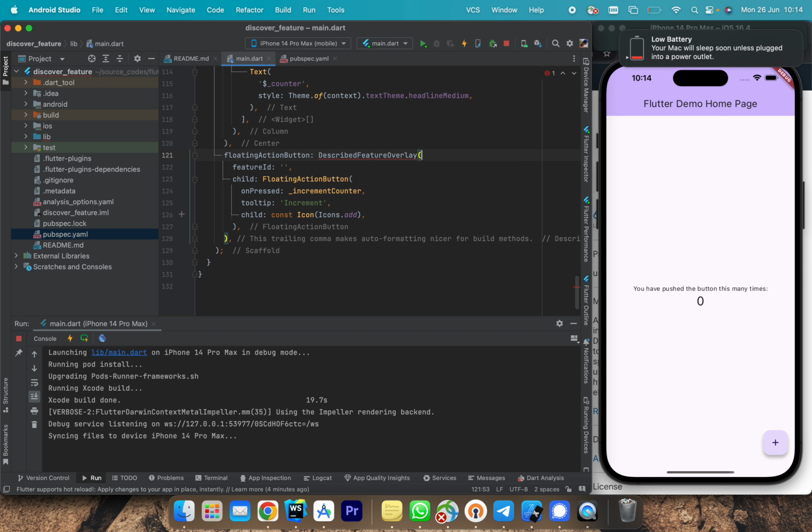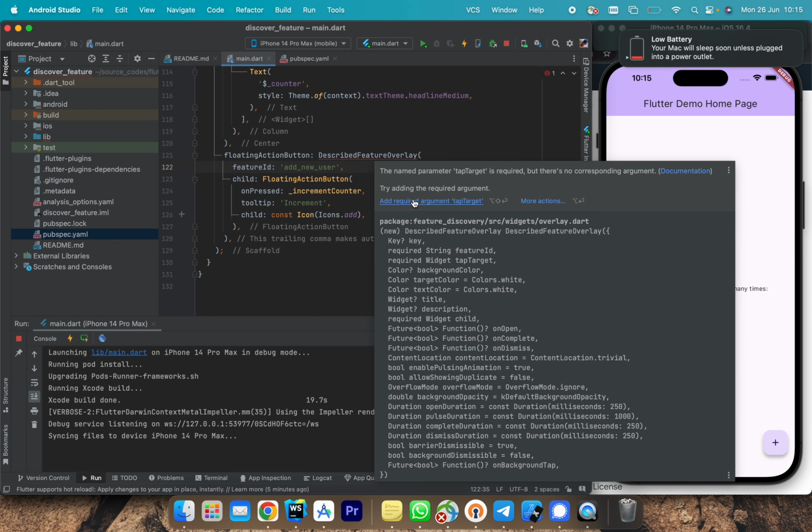Because we don't describe the new features all the time, after describing the new feature, it's done. We have to cache it to make sure it will not show again and again, so we have to add an ID for it. Let's name it add new user. And after that, we have the other required parameter called tapTarget.